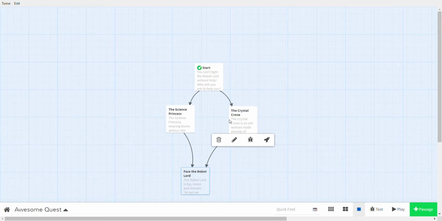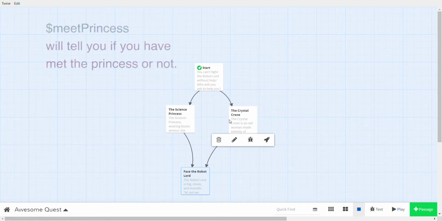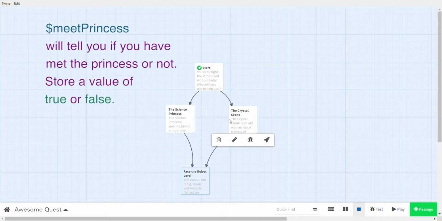Well, we would need the game to remember who you got help from, so we'll need a variable. Let's call the variable Meet Princess. Meet Princess will tell you if you've met the princess or not. This time, the variable will not store a number, it won't store text, it'll store a value of true or false. If the player meets the princess, the variable is true. If the player does not meet the princess, so meets the crone, the variable is false.